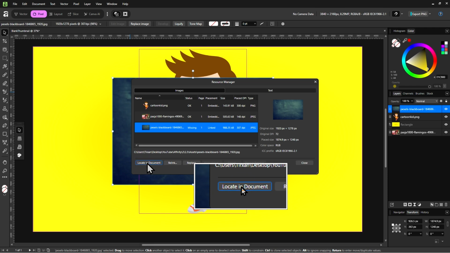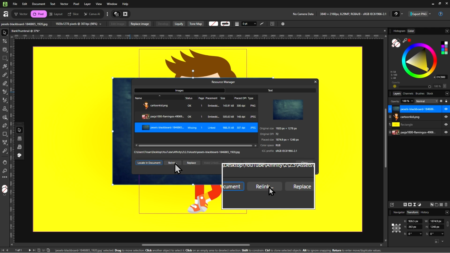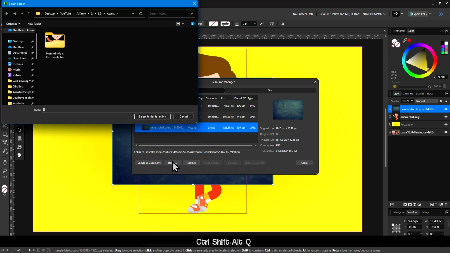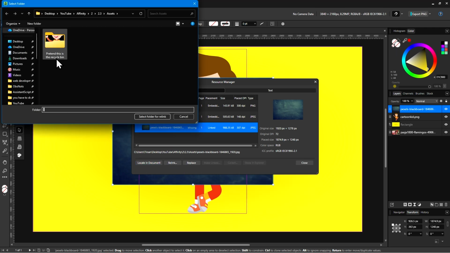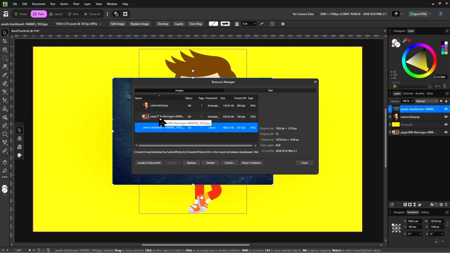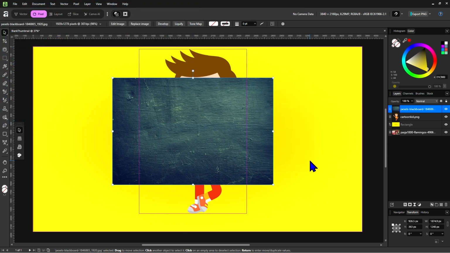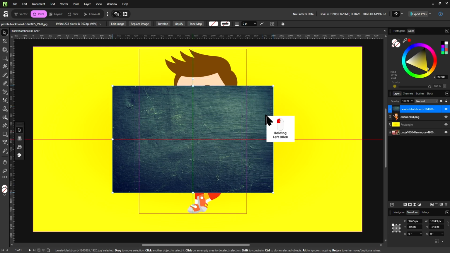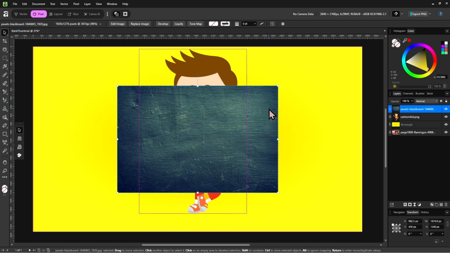If that doesn't work, we click on relink. And then we select the folder that we moved the image to. For me, it was this folder over here. And when it does, boom, look at that. We just recovered our image, our Blackboard image.